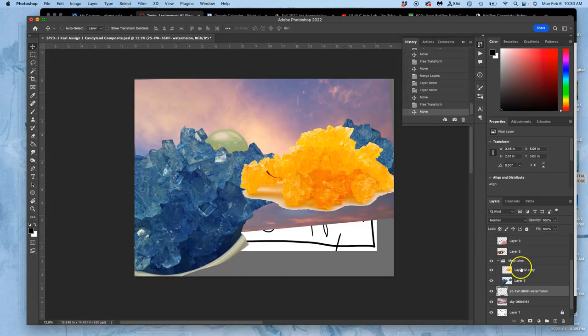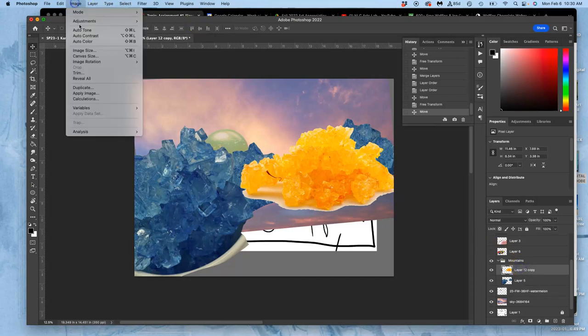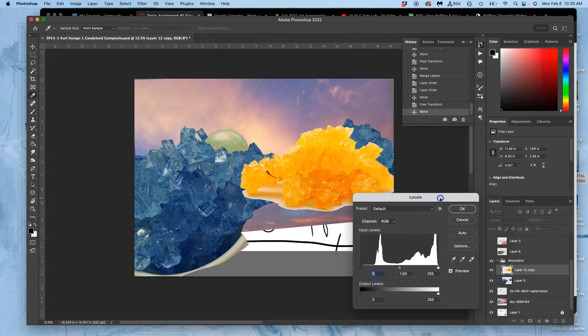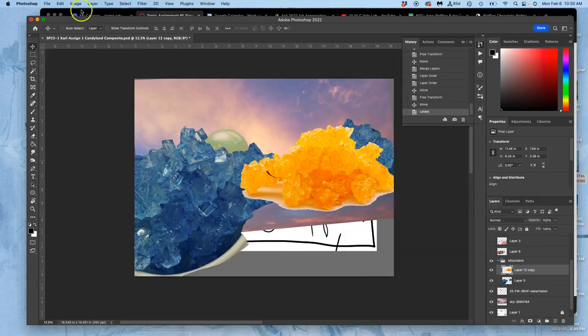Okay, now with this yellow, I'm going to play with adjustments. Image adjustments, levels. Sometimes you got to push the sliders out of the way so you can see. Do I want it to go brighter? No, I don't think so. Do I want it to go darker? Maybe just a touch in the midtones. That's all I need to do for levels.